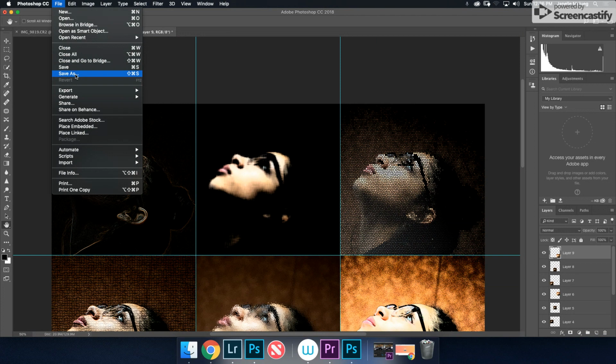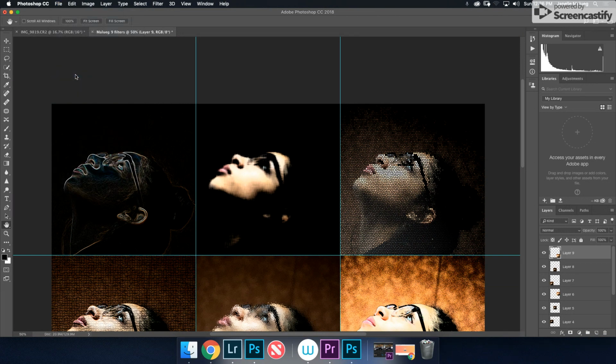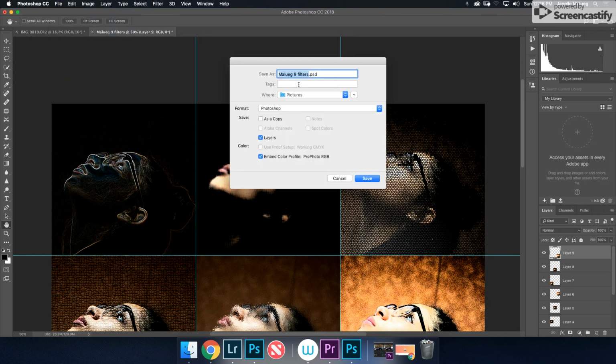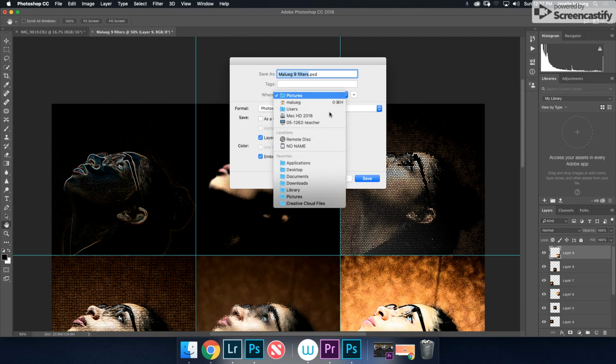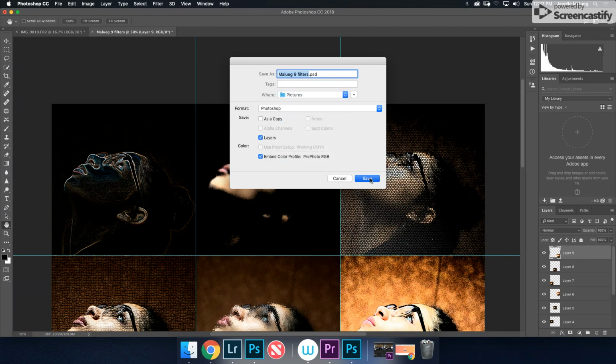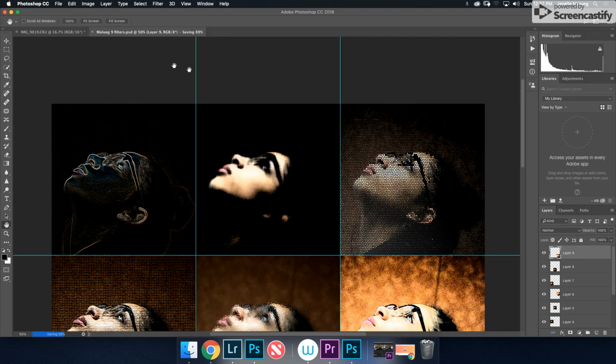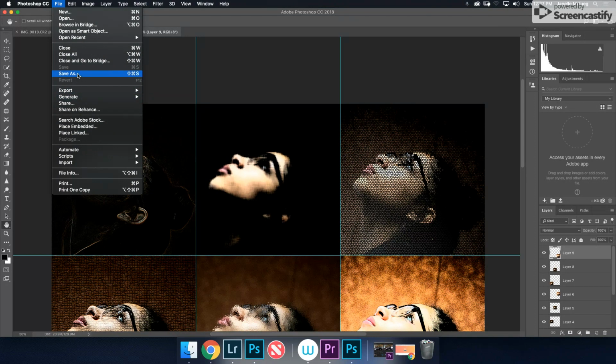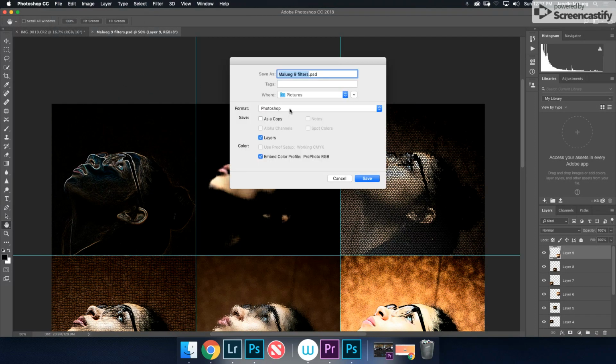I'm going to go File, Save As. And it's already saved as a Photoshop file right here. It's saving to my pictures folder. Always check where it's saving. I'm going to hit save. Okay. And then I'm going to do it one more time. File, save as, and I'm going to save it as a JPEG.